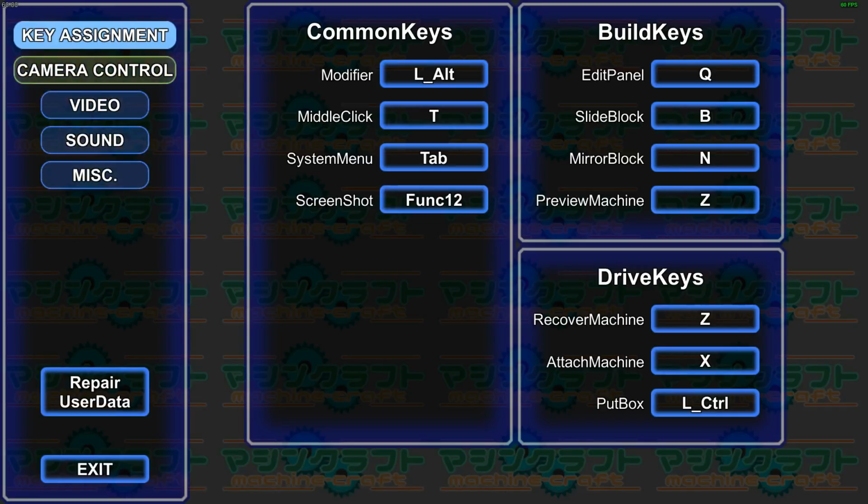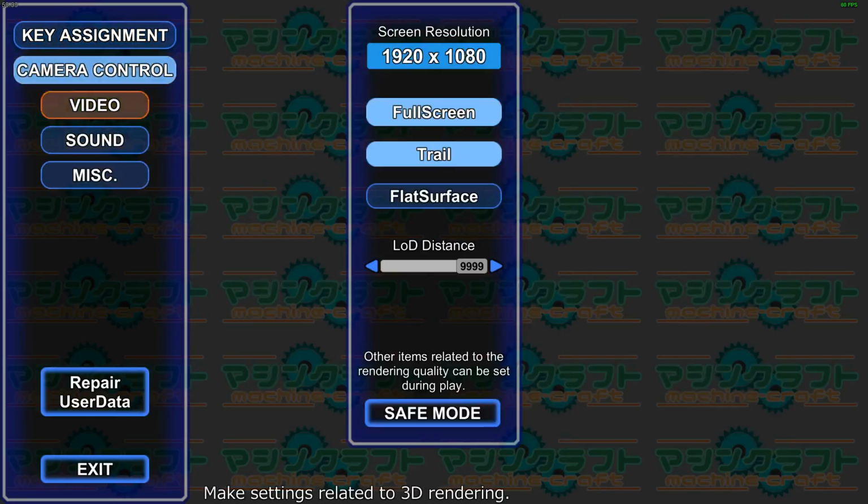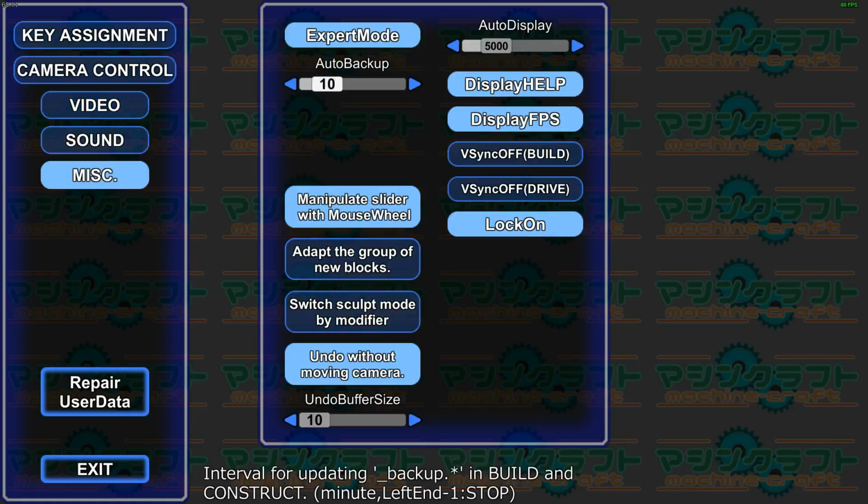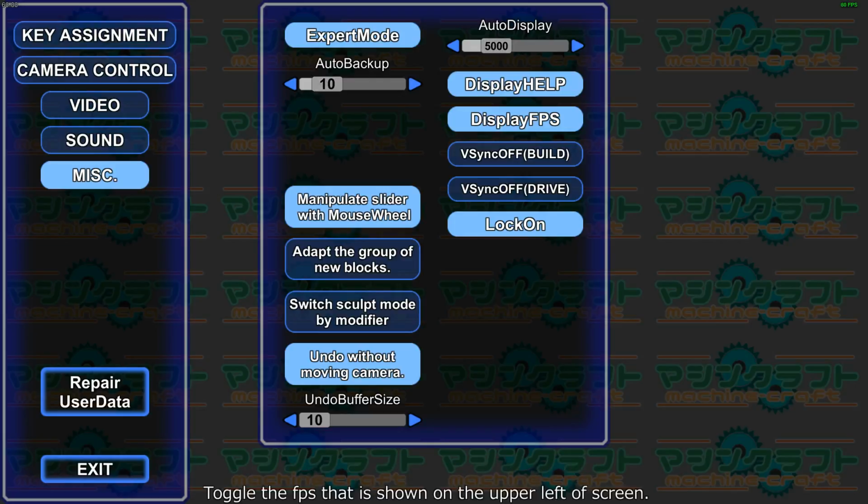Let's see if there's advanced mode, because I know they've done some updates since I've actually looked at this. So, expert mode, have that on. Have this interval for backing up or actually saving your stuff. Optional. Need this on, have it like this. This is how I like to have it.